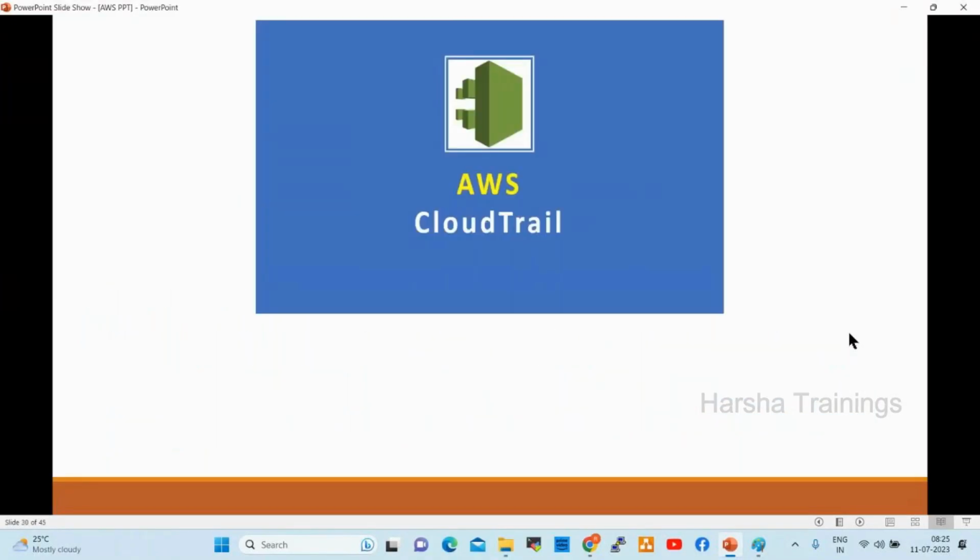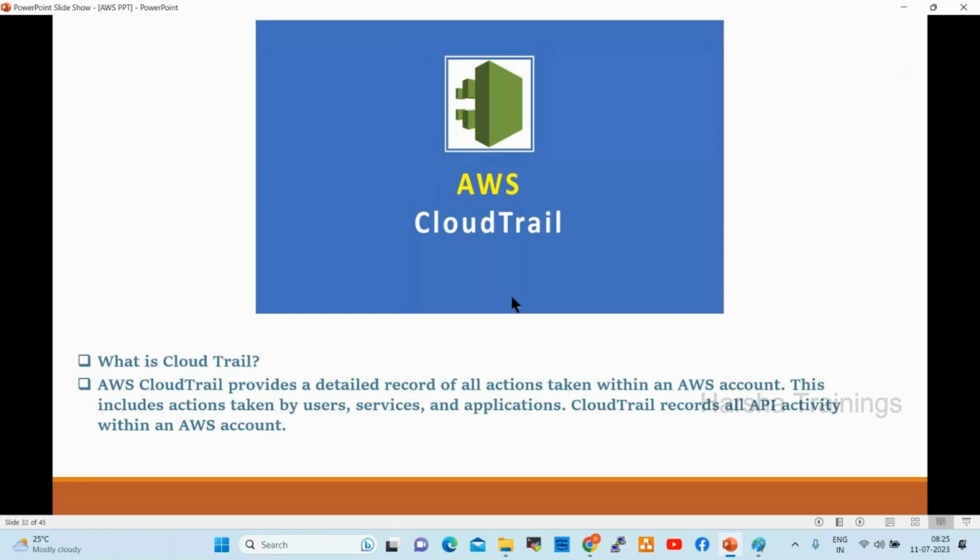Now let's try to understand CloudTrail. What is CloudTrail? Why do we require CloudTrail? CloudTrail provides a detailed record of all actions taken within an AWS account. This includes actions taken by users, services, and applications. So CloudTrail records all API activity within an AWS account.